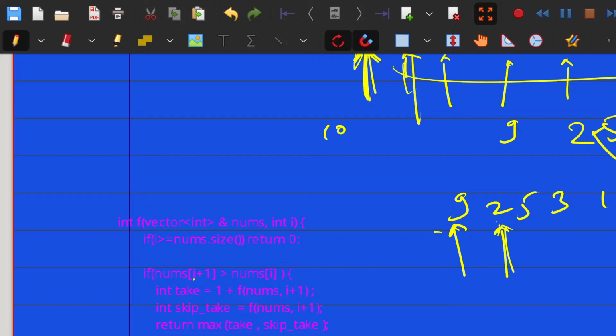Then it's not considering this. So I think we should have this else case also. If it is not that case, then we go for skip, comma start. So it's 1 plus f of i, like that. Or should I continue finding if I can find a greater element for this?